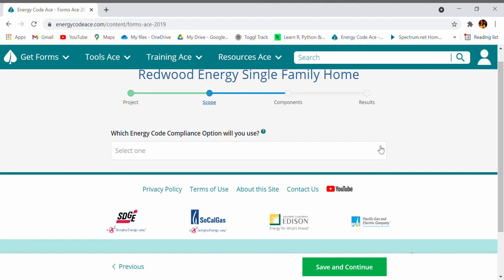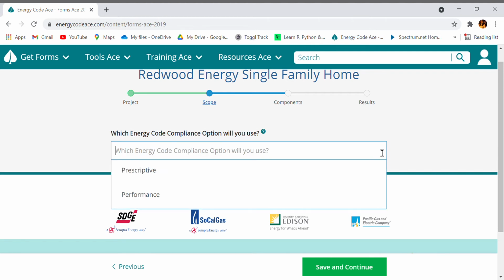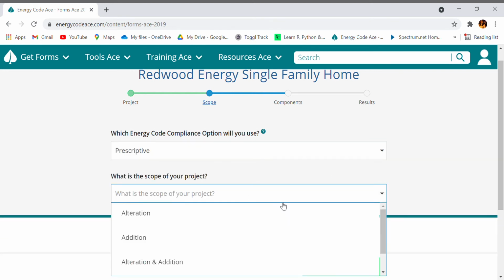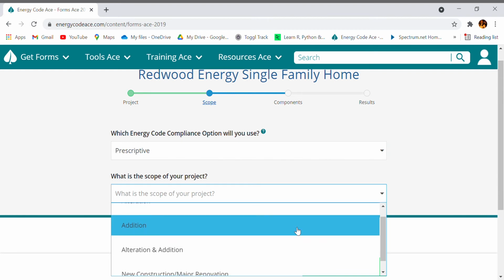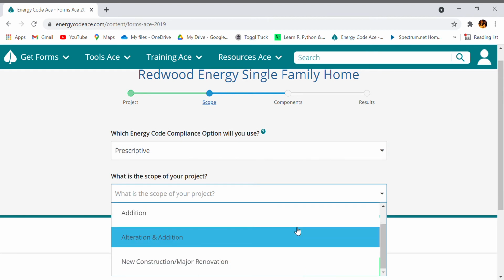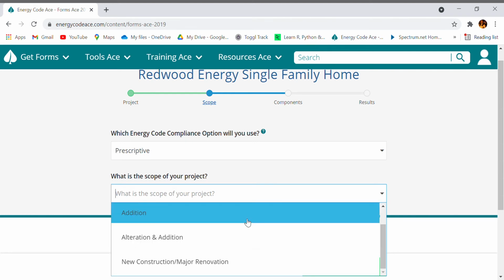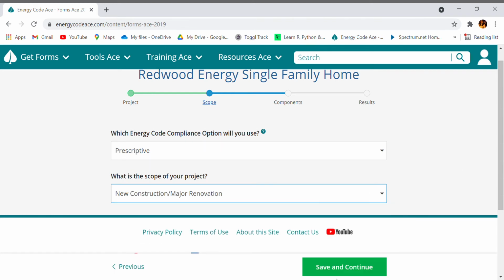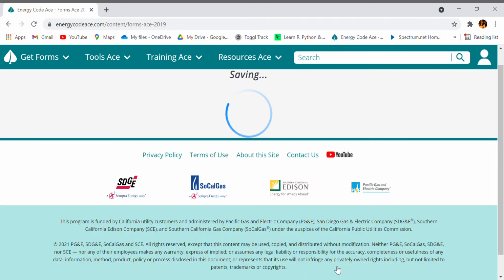So the next question is, which energy code compliance option will you be using? We're going to say prescriptive. What is the scope of your project? There is alteration and addition, new construction, and major renovation. This is going to be based on your project. So mine, I'm going to say it's new construction. I'm going to save and continue.